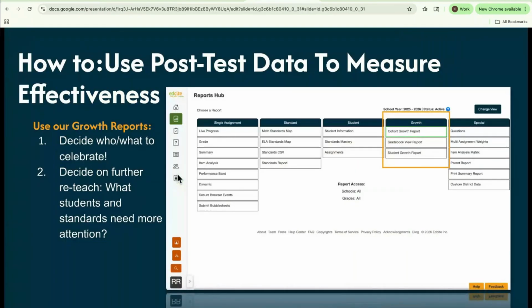So I'm going to focus in on who and what can I celebrate, right? So we talked about how Edcite helps you get real specific, right? Who are the students, the teachers, the classes that I can celebrate for growth? And what are the standards or domains that we could celebrate overall for growth as well? And then I'm going to decide on further reteach. So what students and standards need more attention?